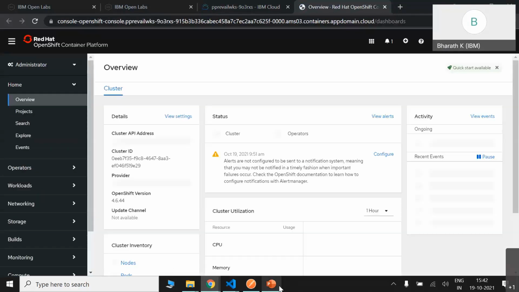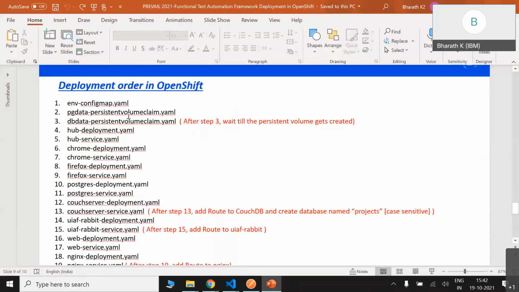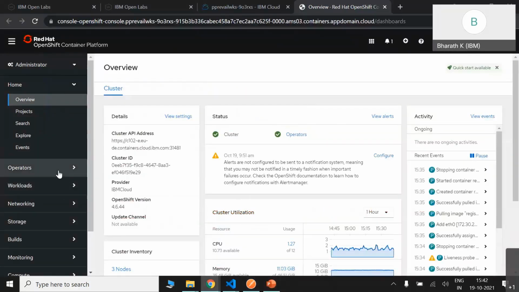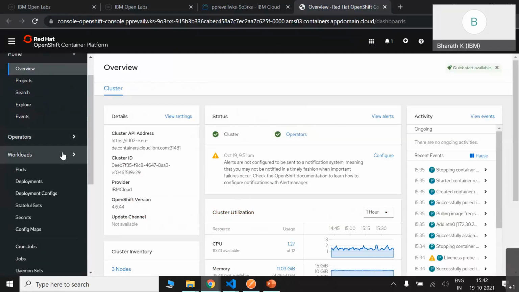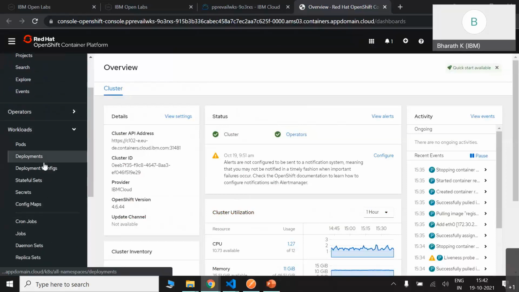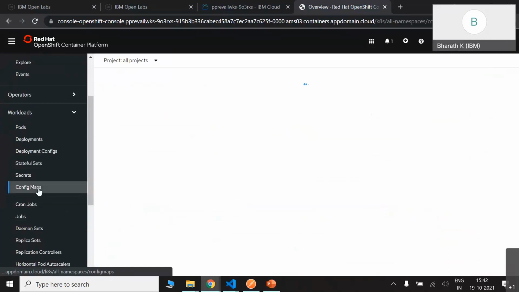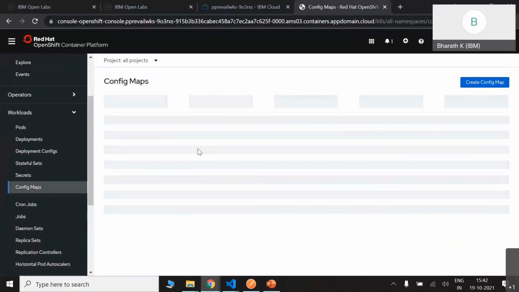Yeah, as I have explained, the first one will be env config files. So right now you are in administrator mode. You go to the workloads. Here you can see config maps. So this is where these env variables, those credentials, you can store it here.